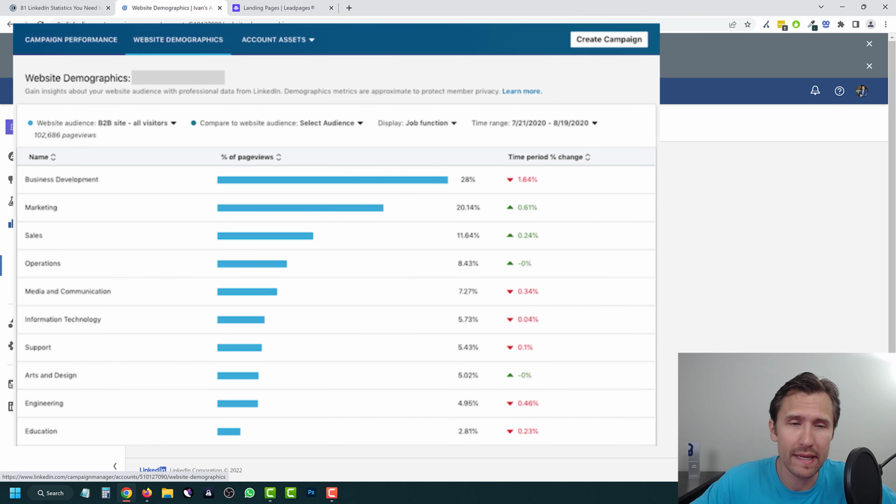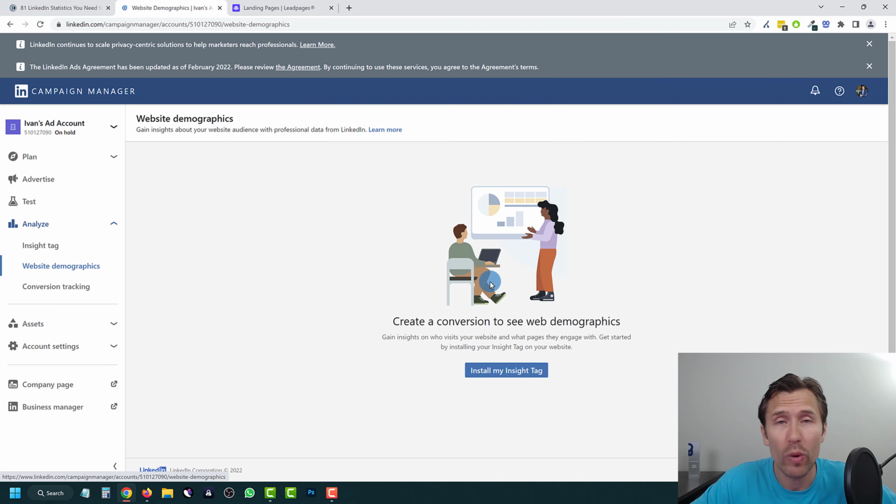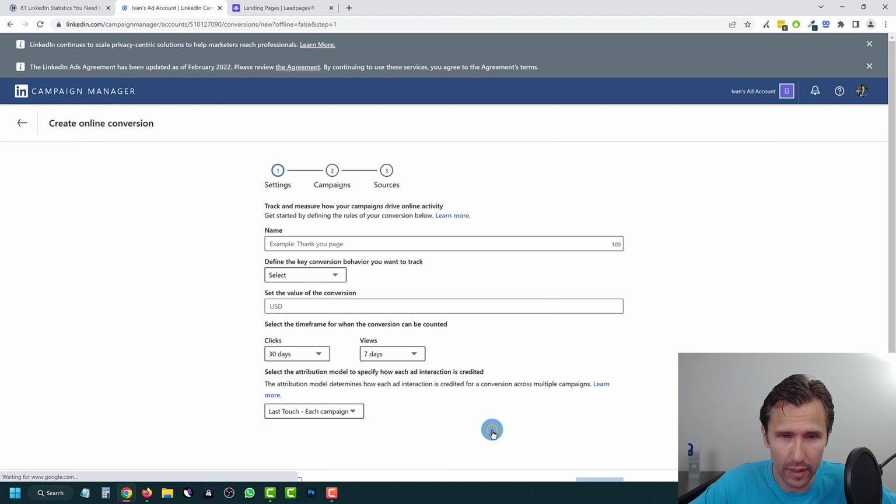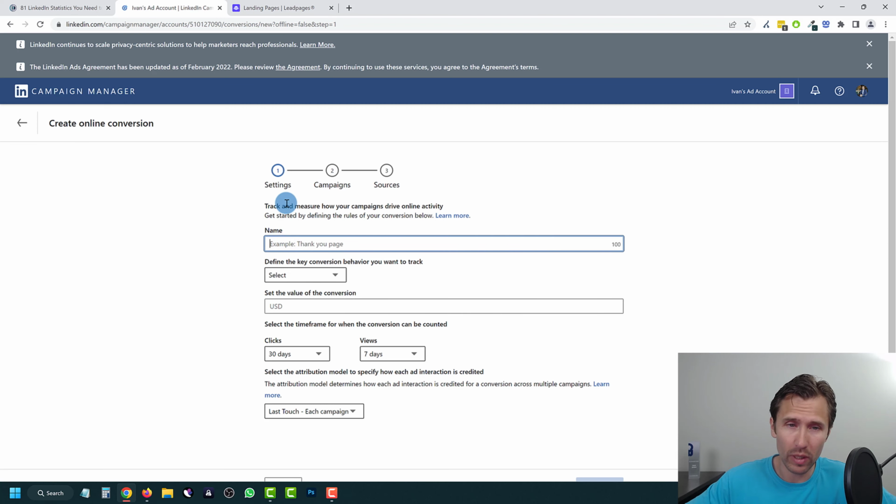And that's really cool because then you can use that to your advantage when you're doing remarketing, for example, right? So the main thing here is, though, we have to click on conversion tracking and we have to say create conversion. We're going to select online conversion. And then again, we want to target people that signed up to our thank you page, right?